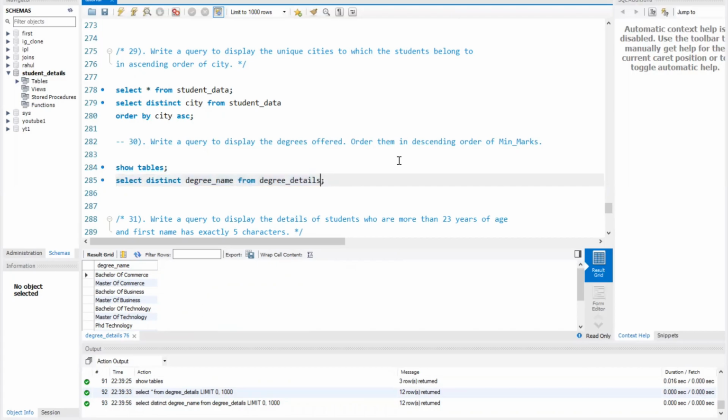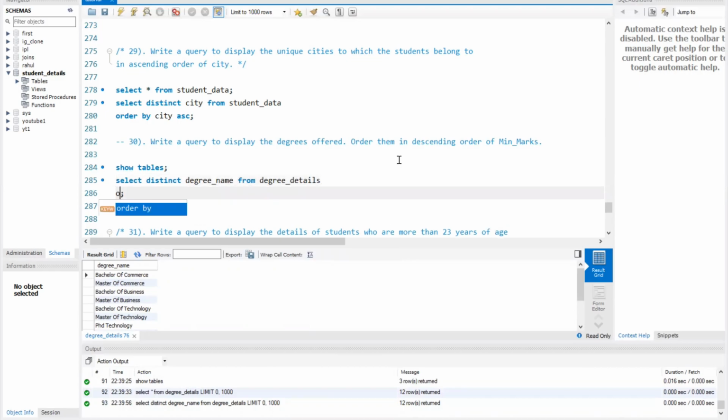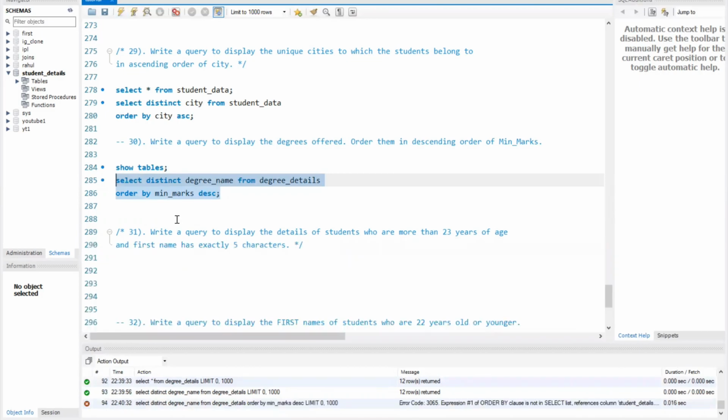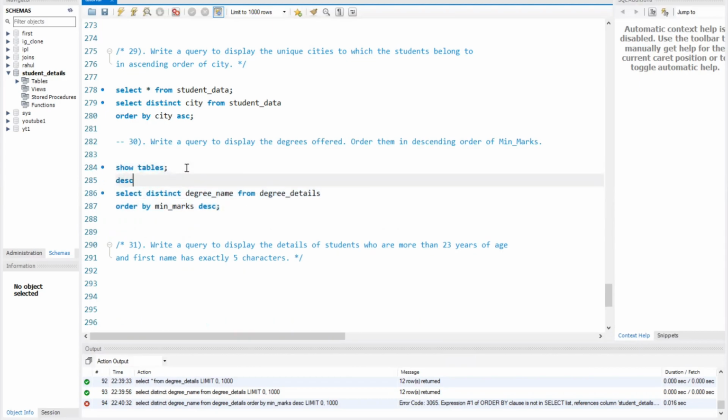Now I have to order them in the descending order of minimum marks, right? So order by min marks DESC. Right? So let's execute this. Okay, what's wrong? Order by the select list. Minimum. Okay, let's see what's in the table. Select star from degree details.